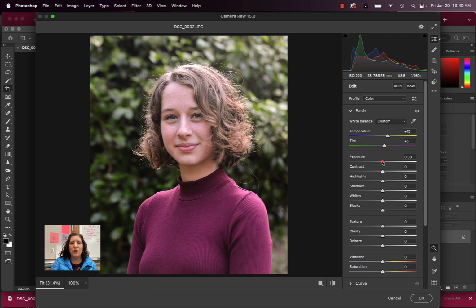Overall exposure, try moving to the right and to the left. I think it actually could be slightly darker, so I'm going to move it down just a hair. By the way, if you double tap these little arrows, it'll bring it back to 0 to sort of reset. So I'm just going to bring this down just a hair. And then play around with all of these different sliders. You know, see what you like.